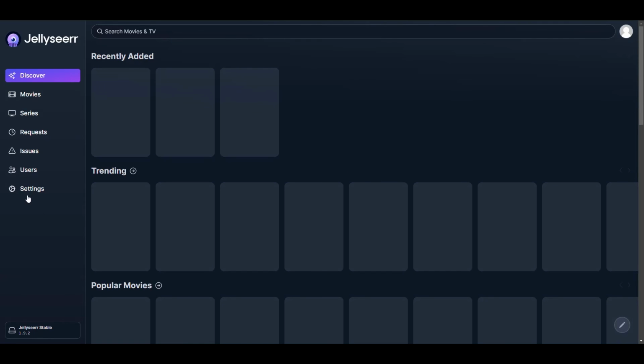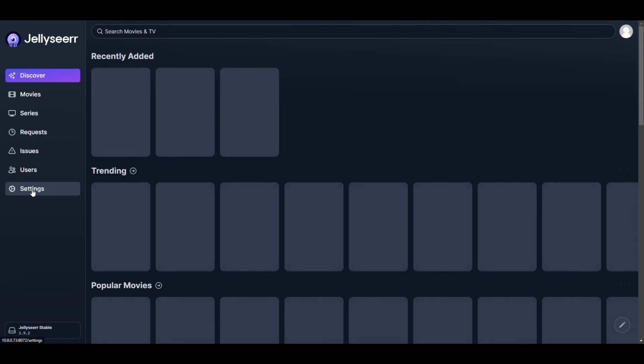The rest of the settings, you can find them here in the settings. I'm not going to cover them because I've already covered this in the Overseerr video. If you're interested in seeing more about the settings, you can do that by going into that video. But basically, this is the same.